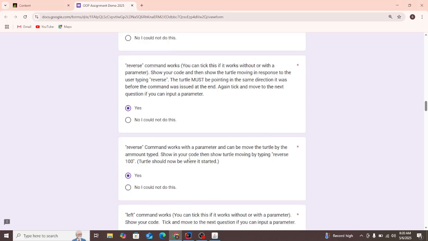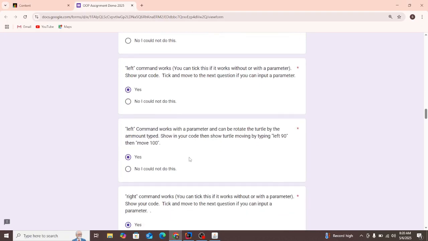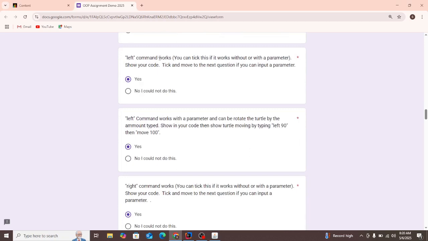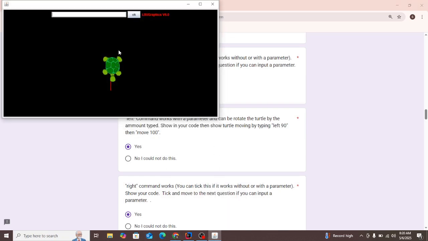Now moving to the next question, which is about the left command. You can tick this if it works without or with a parameter, so show your code, and the question below it is also the same. So we will be doing both questions at the same time. First of all, we will type here left 90, and then we will type move 100.